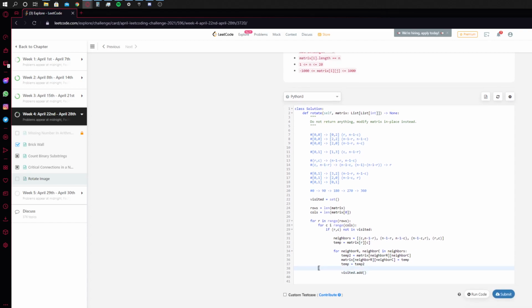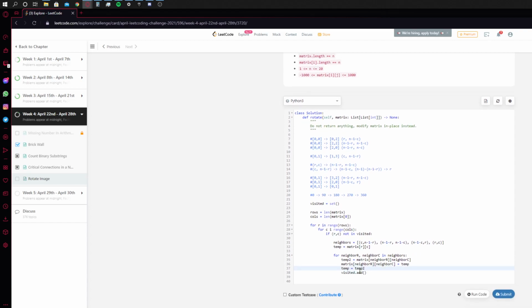And then I need to add visited. So I visited all the neighbors. But I'm in a loop, so I might as well add all of them here, right? Visited dot add, that's fine. So I'm gonna add the tuple of, so I'm needing to add the index, right? The index is what I'm looking with. So I'm adding indexes. So literally just the tuple of neighbor R, neighbor C. Yeah.